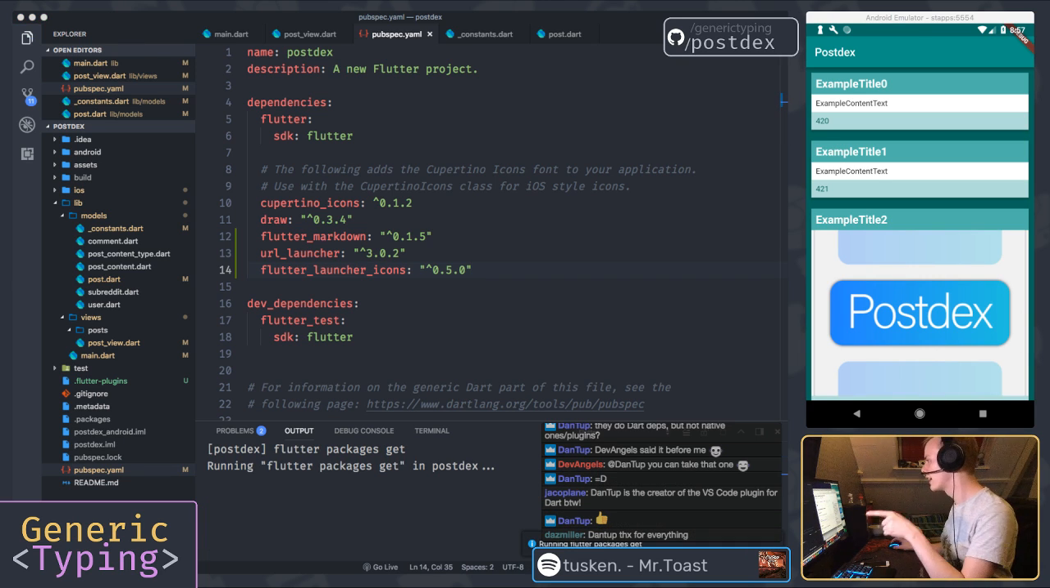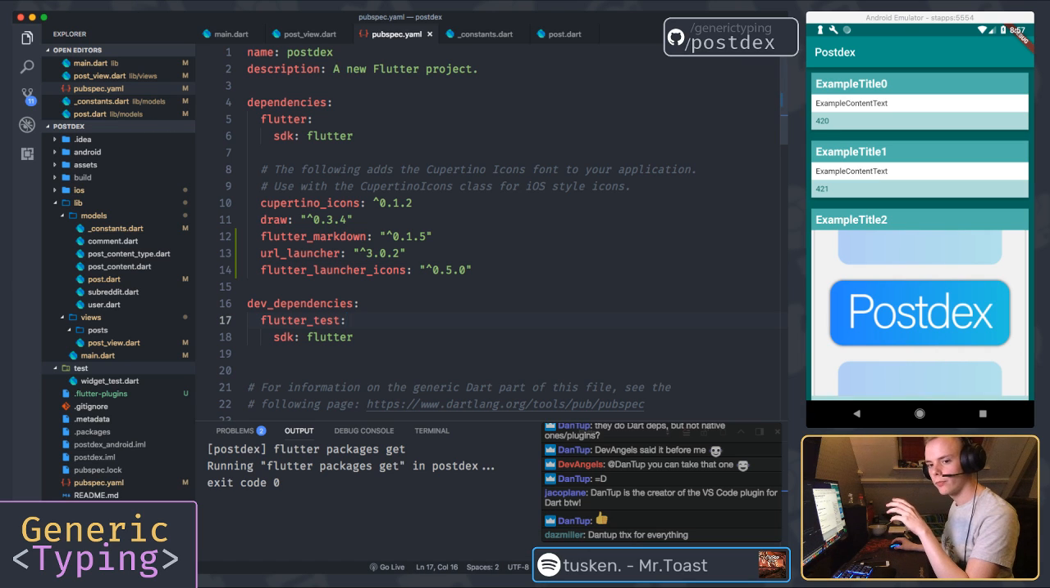Now this isn't actually a dependency that's used in the code. It's just used for making the icon. That's all.